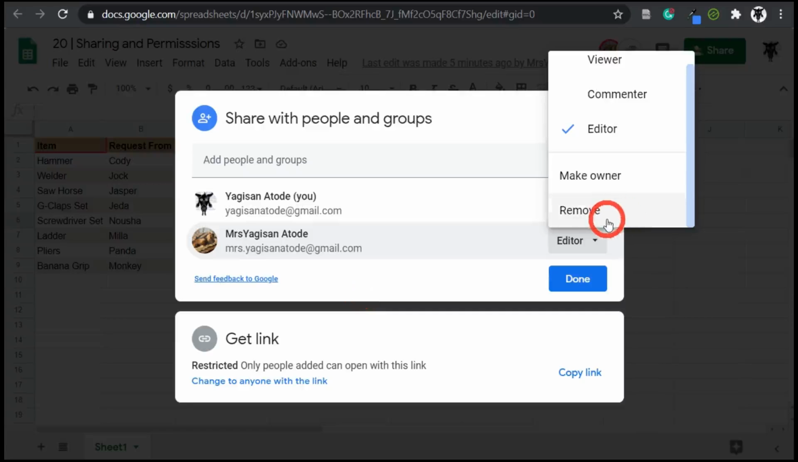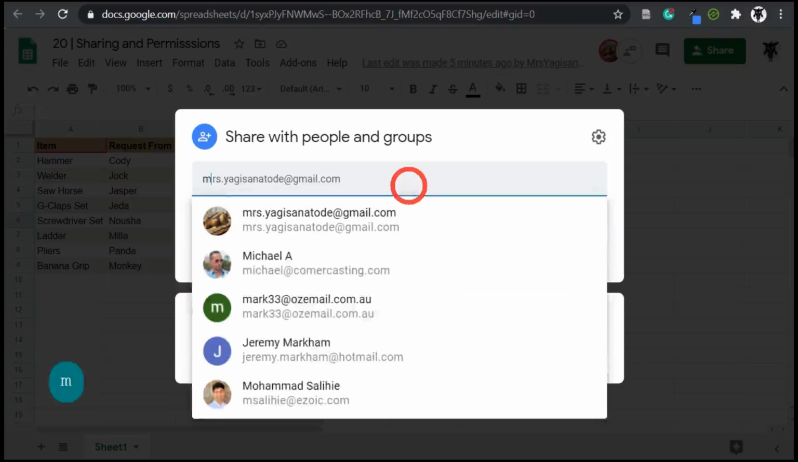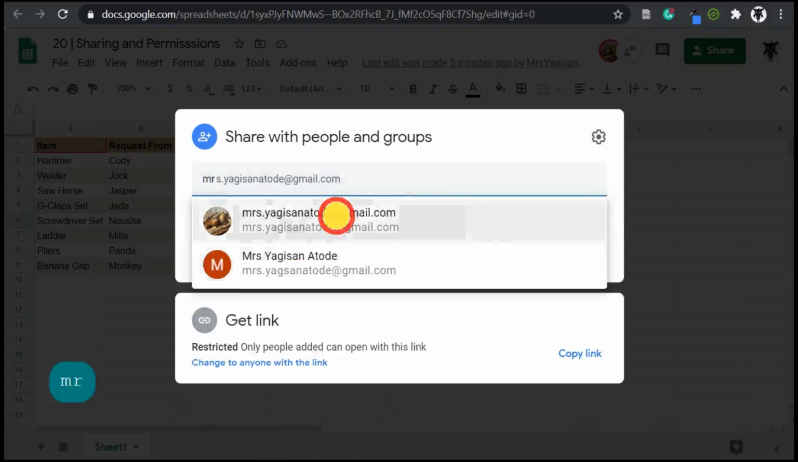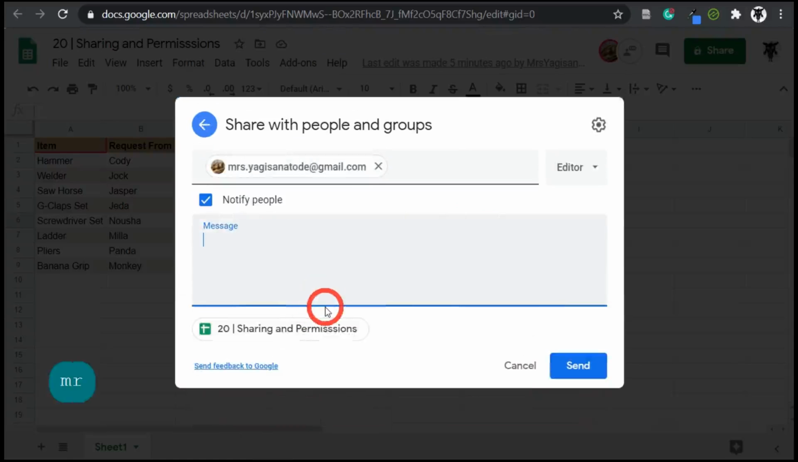And here we can also remove the user. You simply click remove and that person is immediately removed. Let's jump back in and re-add Mrs. Yagi, and this time we'll give her view permissions. So Mrs. Yagi, here she is, and we'll send her another message.